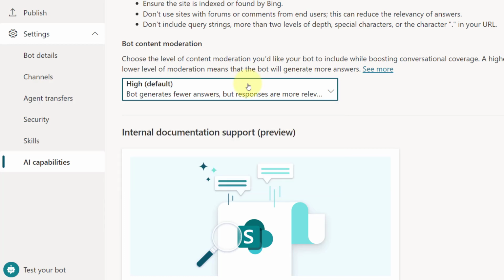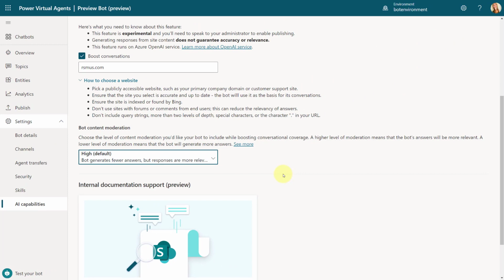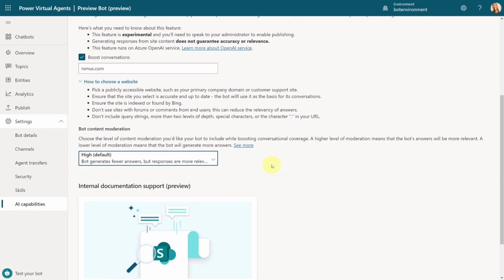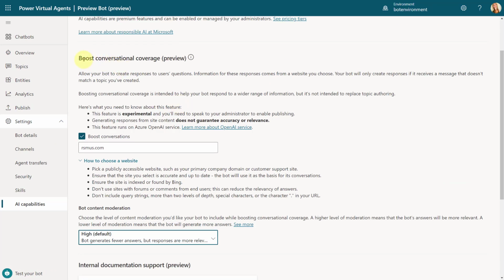So definitely want to keep that on high. And the other thing that I also wanted to mention is that when you have this feature turned on, this boost conversational coverage preview, or boost conversation boosters, as I was calling it, you cannot publish any of these topics. So keep that in mind, right? This is just, again, a preview feature, so you can kind of play around with that a little bit, and then you can go from there.